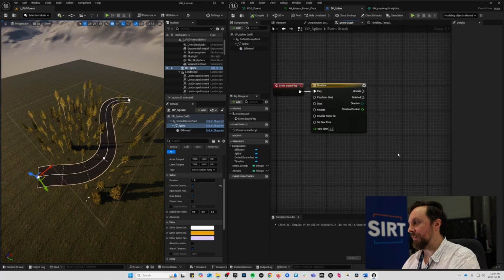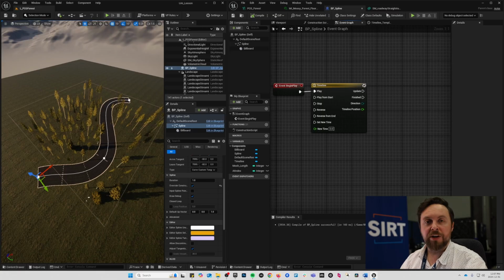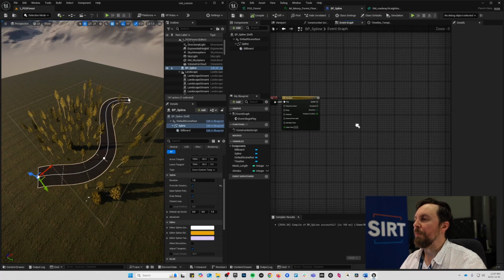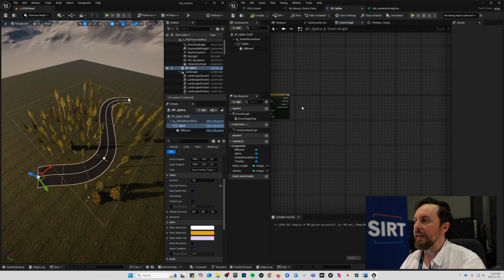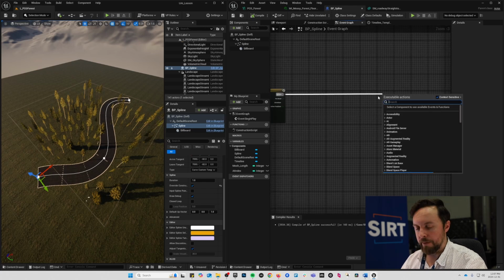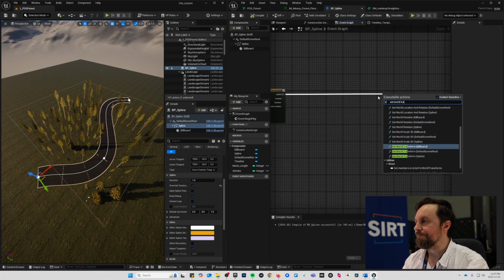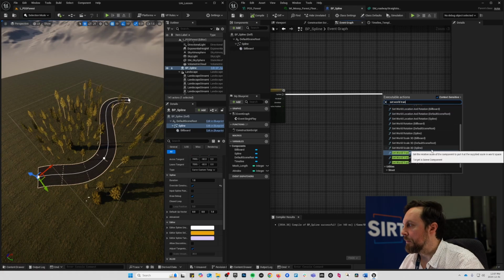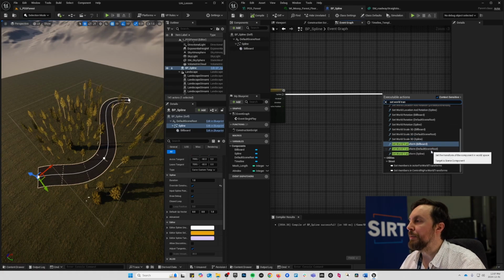So in our event graph, here we are. Now, what are we going to be doing while we are actually trying to move along the spline? Well, we're going to be setting a world transform for an actor. So we're going to work backwards a little bit on this one. I'm going to drag out from here and do a set world transform. It's going to ultimately be a static mesh component, so we might actually have to change that as we go.